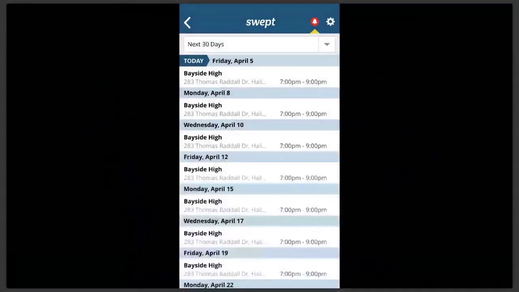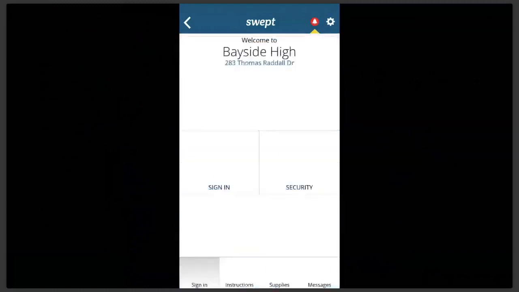Now, if I click on my shift, say it's 7 o'clock tonight, I want to sign in to my new shift. I'm going to click on the top one there, and it's going to take me straight to my location so that I can sign in by clicking Sign In.